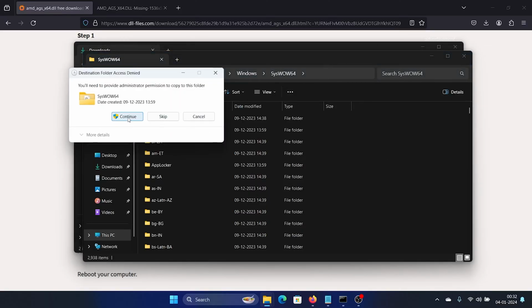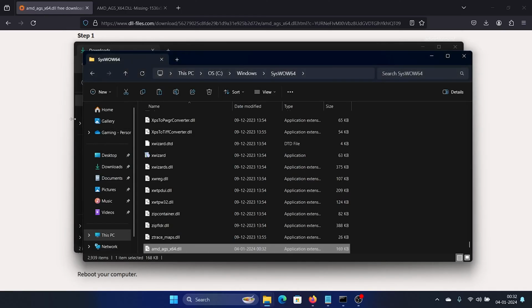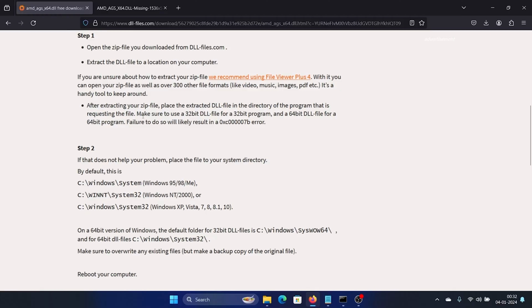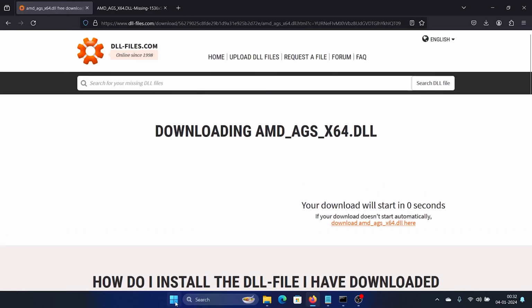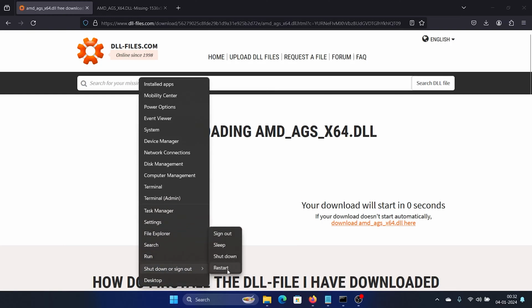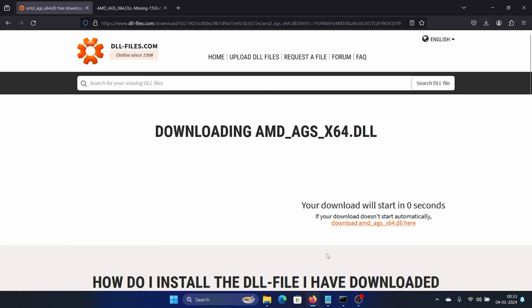It will ask for the administrative prompt. Click on continue and this file will be pasted here. So we didn't have this file earlier and that is why it was missing, but now we have this file. So all you need to do is right click on the start button and restart your computer. Once you restart your computer, your problem will be resolved.